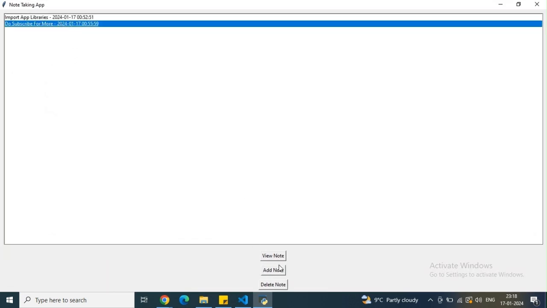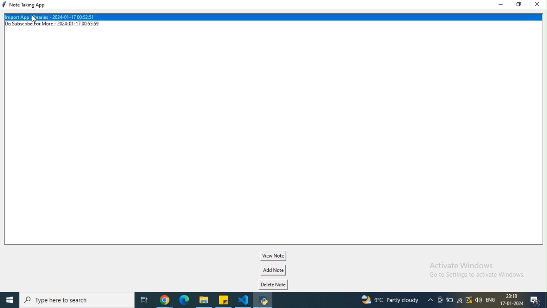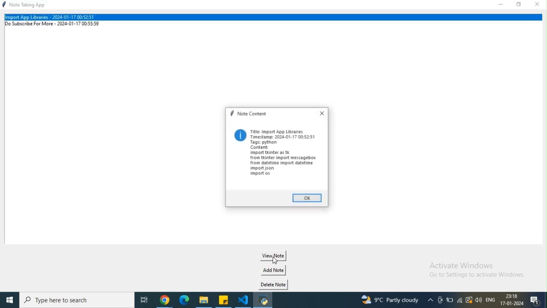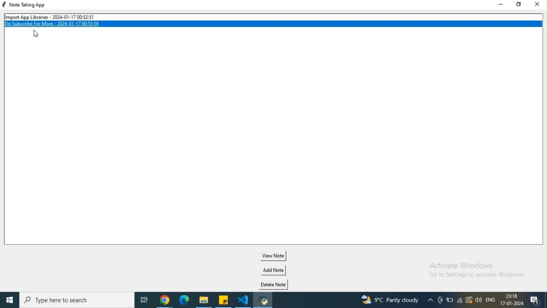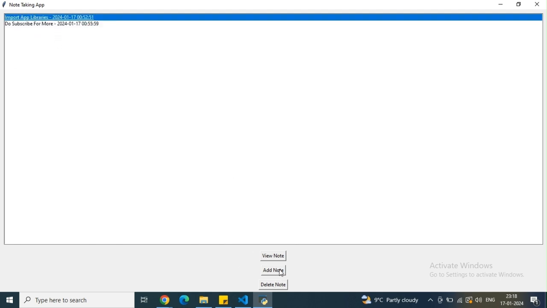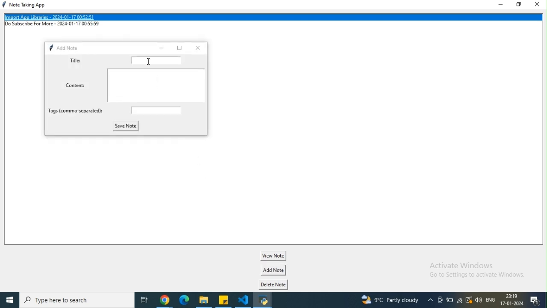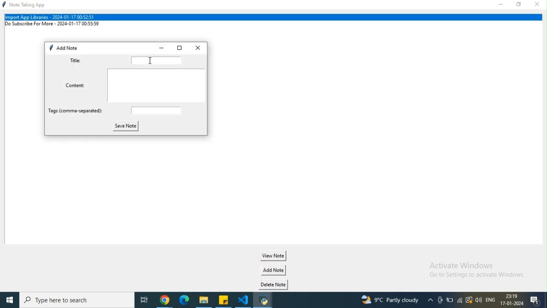As you can see, after running it in the terminal, we are getting this in GUI form. Here you can see 2 notes are already saved, with timestamp as well: timestamp, tags, and proper content which we saved. If you have to add something new, just go to add notes, click, and then here you can create new notes, as many notes as you want.